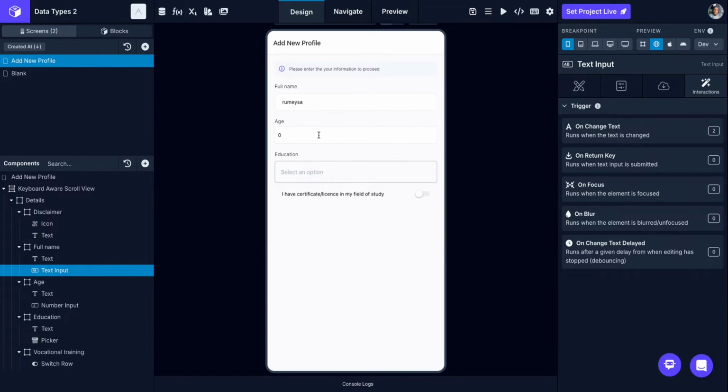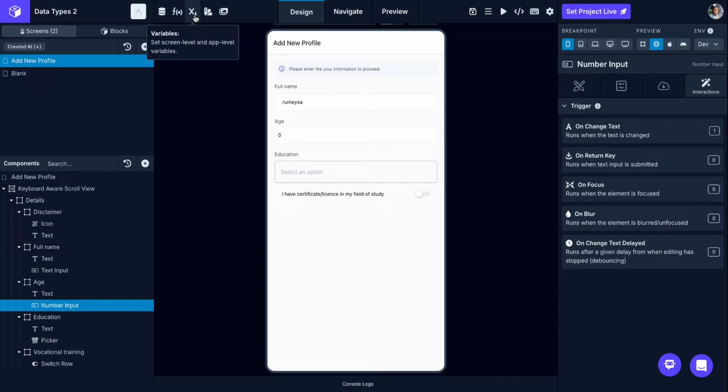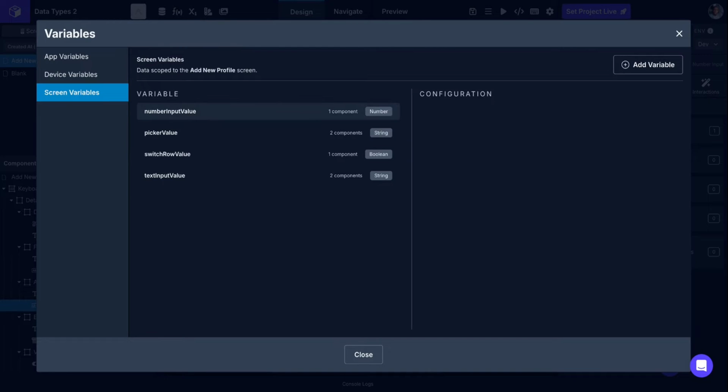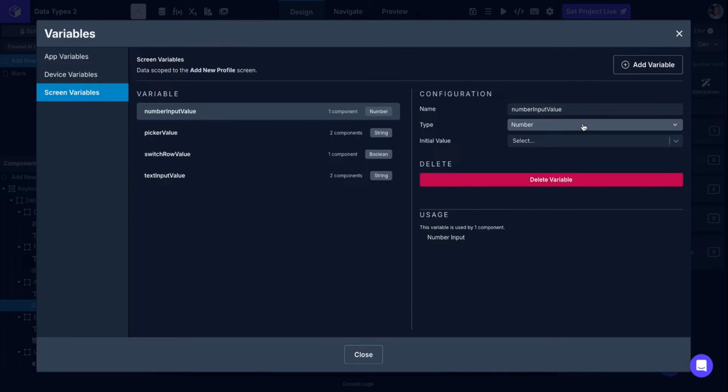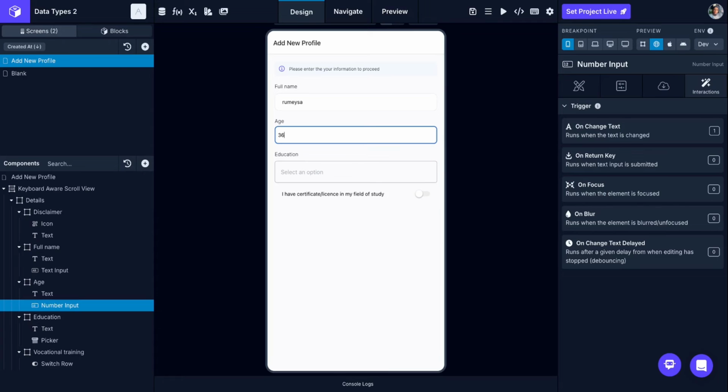For age, we switch to a number input component, and like the text input component, it automatically adds a screen variable for it. We set its data type as number. This ensures that any input is treated as a numerical value, exactly what we need for age.